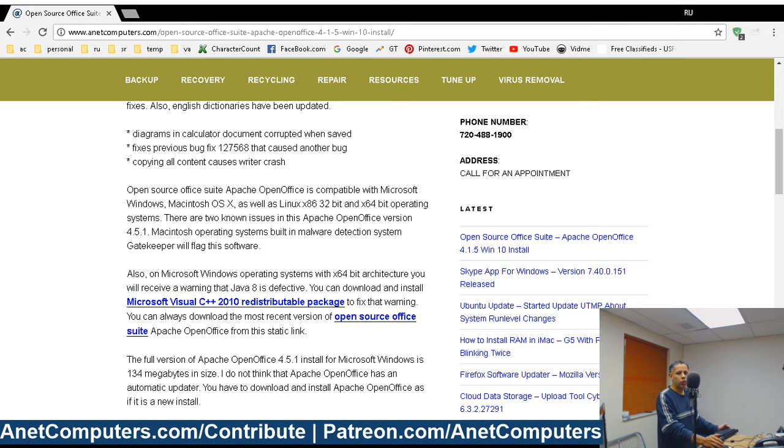So all you have to do is download Microsoft Visual C++ 2010, and then you will no longer get a warning that Java is defective. I don't recommend that you use Java because it's a security risk. It's bloatware. I've never really liked Java for at least a decade, if not longer. But some applications require Java, and then you have no choice. But if it was up to me, I would not use it at all, except that I think there is 1 or 2 pieces of software that I use that require Java.